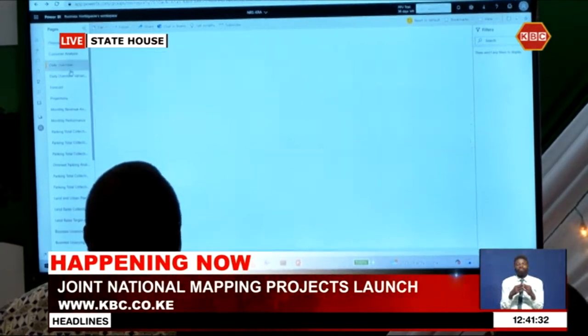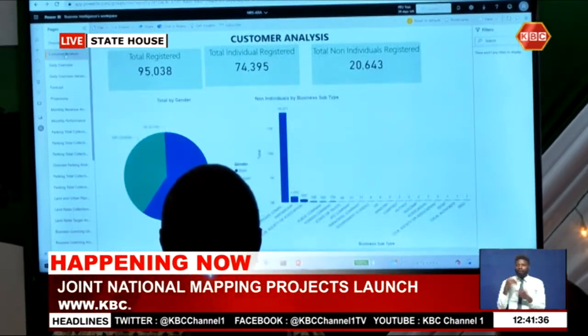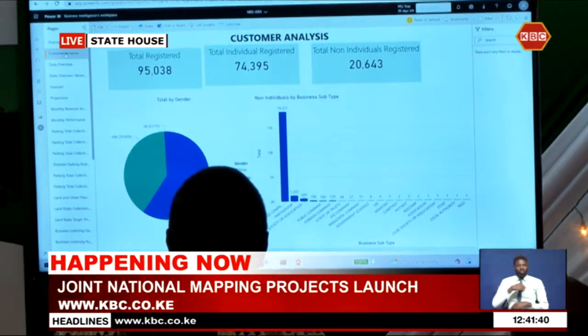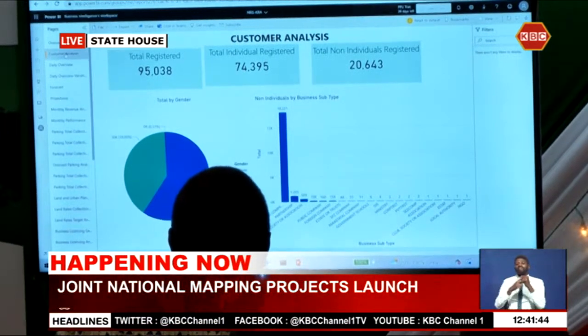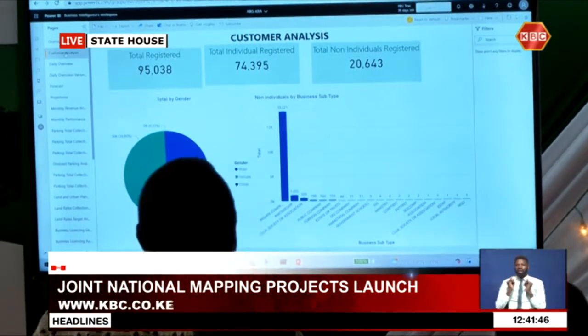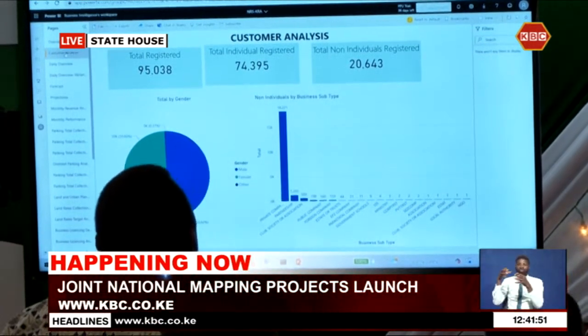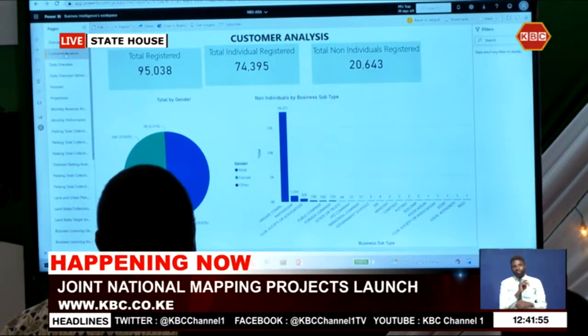Sir, this system, as I had mentioned earlier, has customers, and allow me to show you a brief about the customers. Currently, we have 95,000 customers that have been able to create accounts, of which 74,395 are individuals and 20,000 are corporates. The classifications are based on the validations from the source of truth. Now, individual from KRA, individual from IPRS.